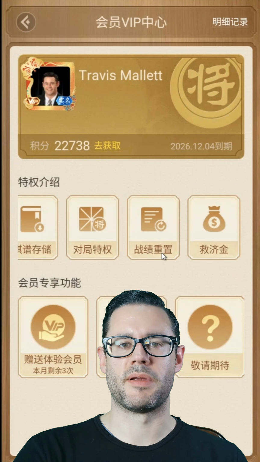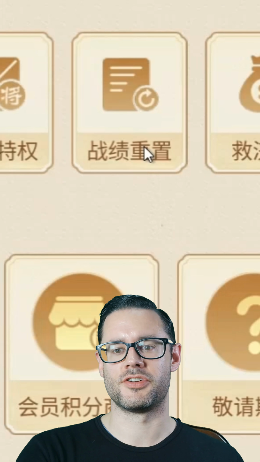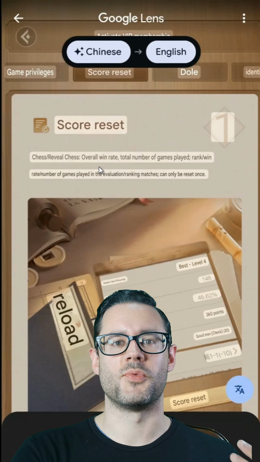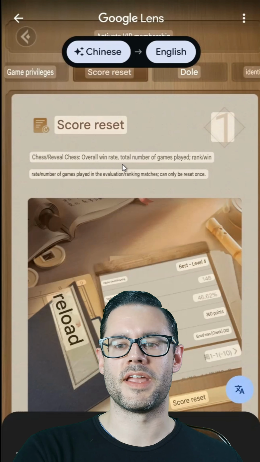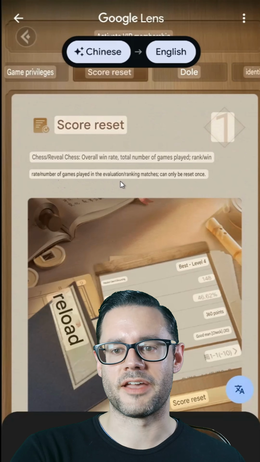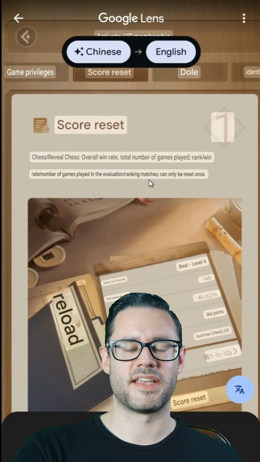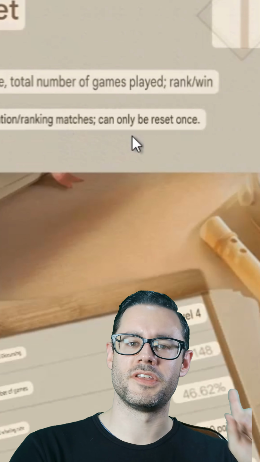Another thing you can do with your membership is you can reset your score and your ranking in Tiantian Xiangqi. So if for some reason you want to reset your overall win rate, total number of games played, rank, win rate, number of games played in the evaluation, ranking matches, there is an option for VIP members to reset their score. And it does note that you can only do this once.